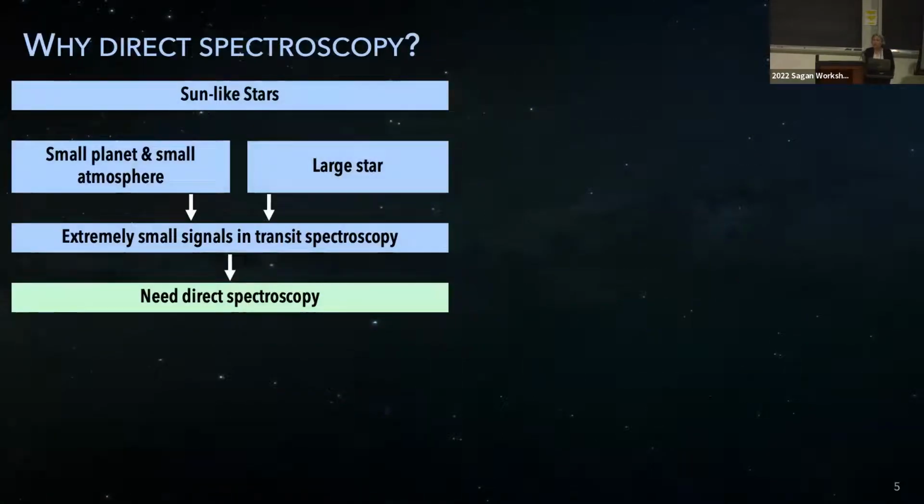Okay, so I'm going to take a few minutes to summarize the logic from all of those reports that led to the two paths, so you can get it in 2 slides instead of like 5 documents. Starting with the potentially habitable planets around the sun-like stars, the planets are small and they have high mean molecular weight atmospheres. So they're very short, they have small scale heights. And the stars are relatively large. So this results in unfeasibly small atmospheric signals in transit spectra. And therefore, we need a direct spectrum.